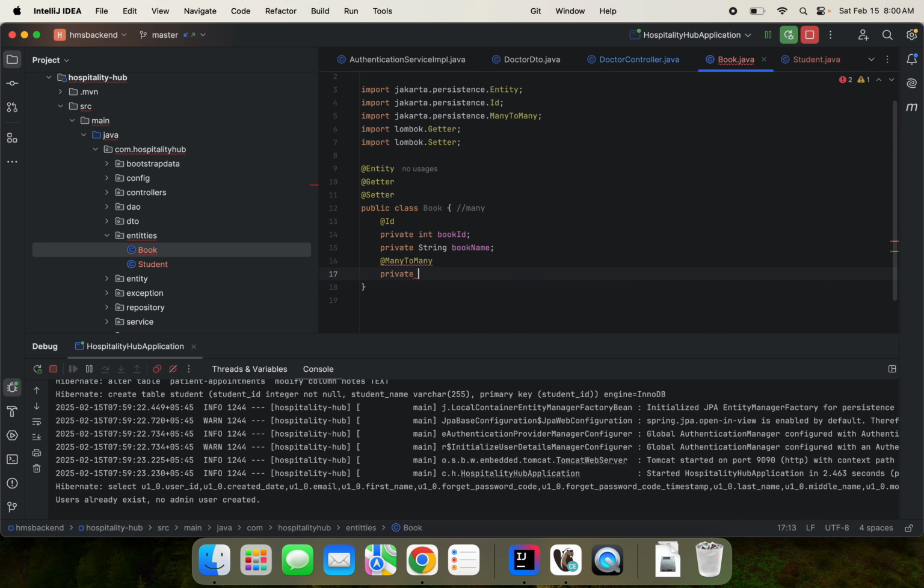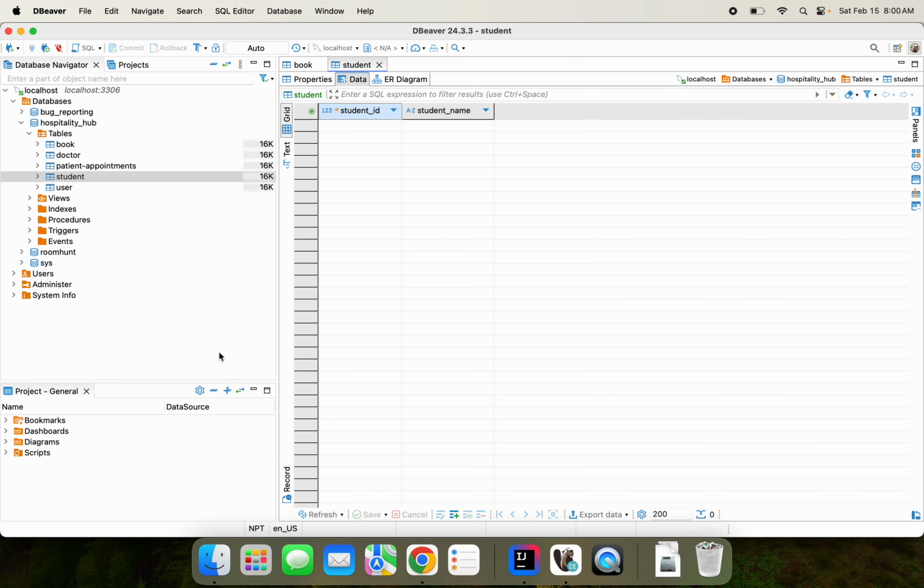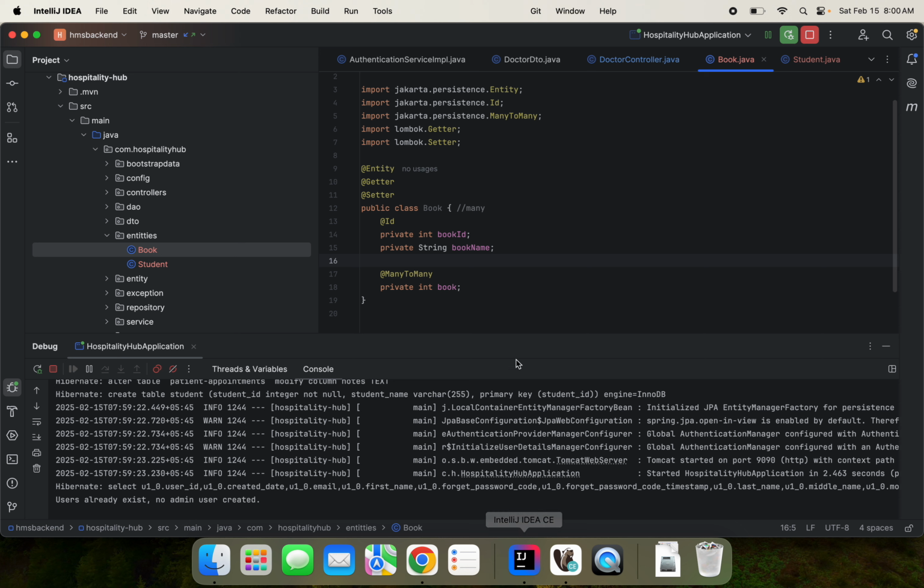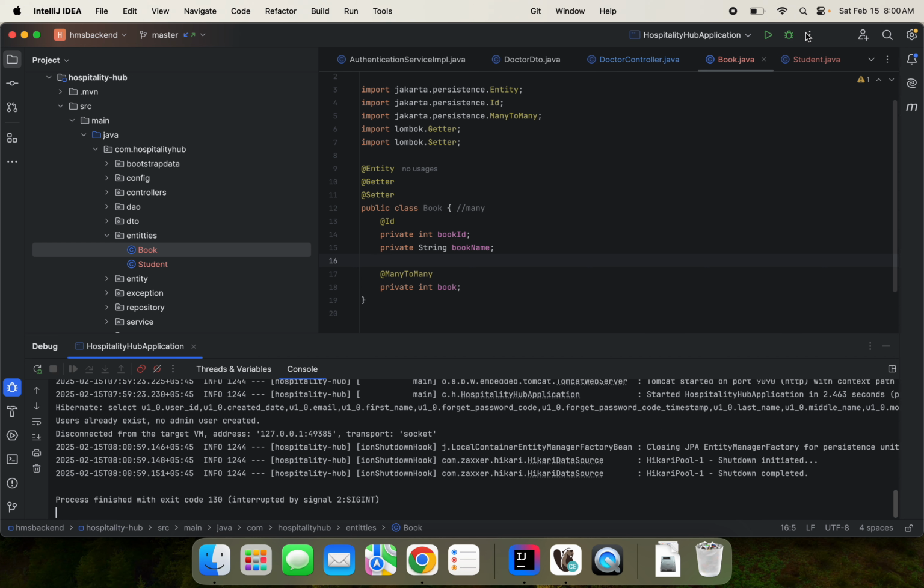Okay, and when I write private int book, now see what will happen in the database, in the table. Which table? In the Book table, can you see this field book? While we run this program, you can see the error. Let's go. Okay, you can see here what will happen. Magic will happen here.